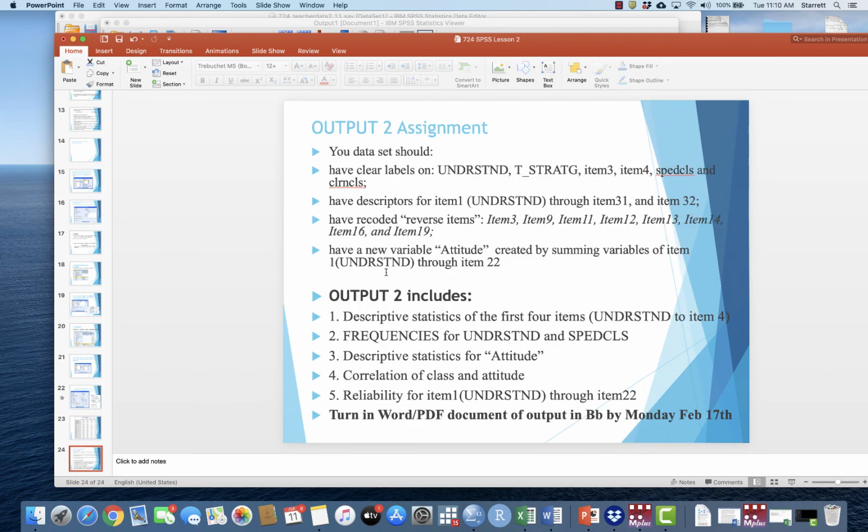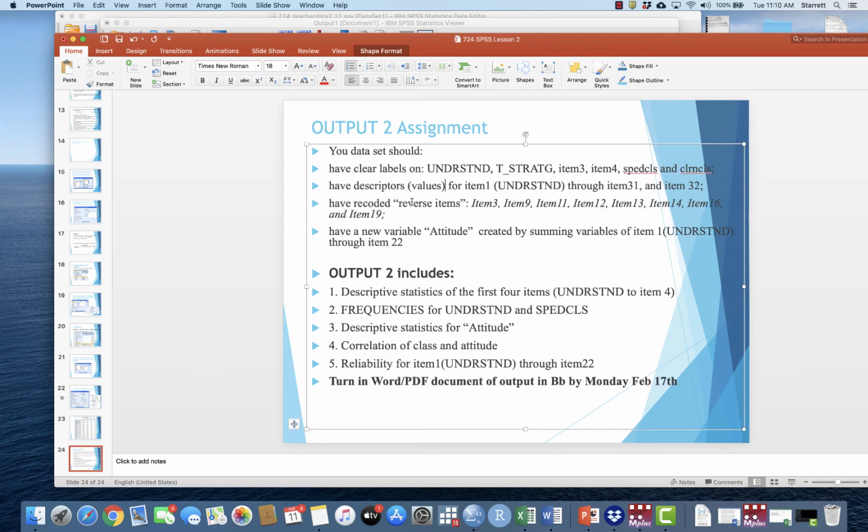All right, so what are you going to do? Basically you are going to create your data set from this PowerPoint. You're going to have your labels for all your variables that are listed here. You're going to have descriptors. Actually, that should be values, for items 1 through 31, and then item 32, although you really could do all the classes that are at the end. You're going to reverse code your items, and you're going to have a new variable called attitude.